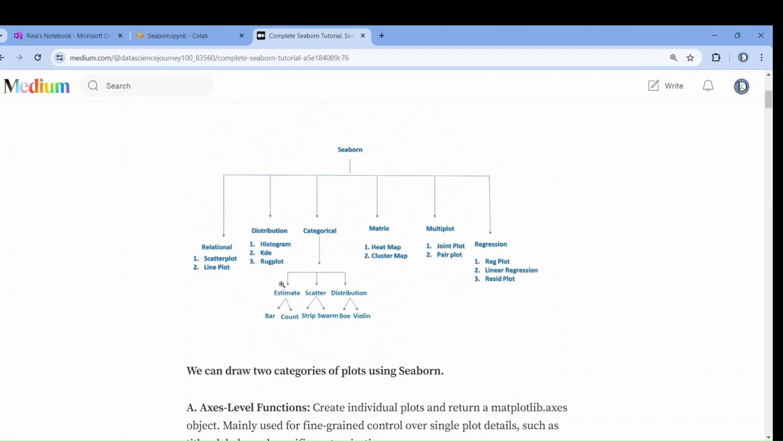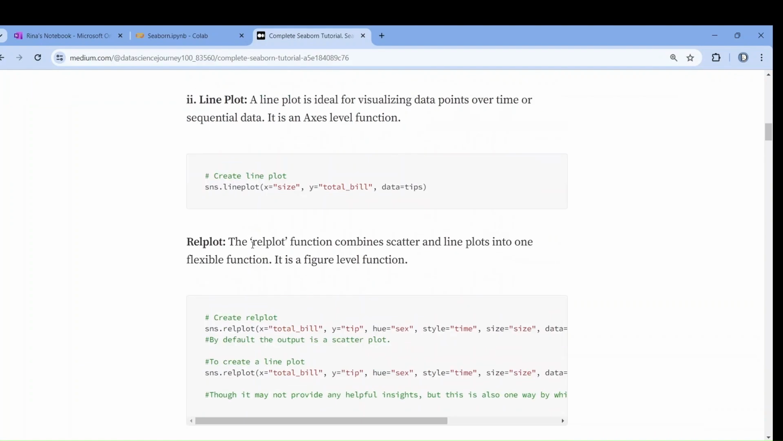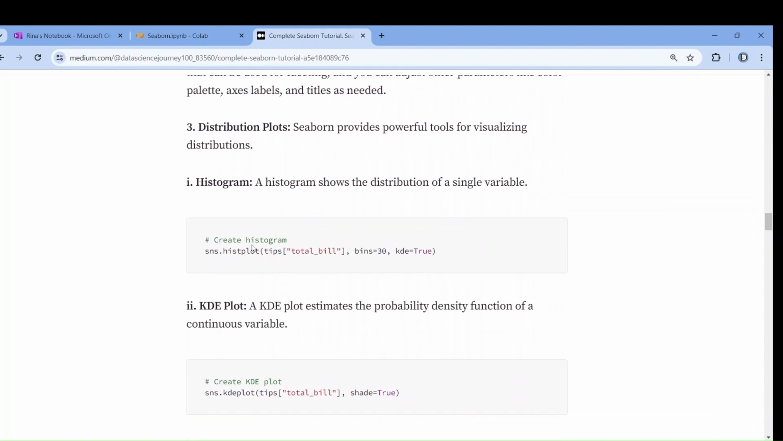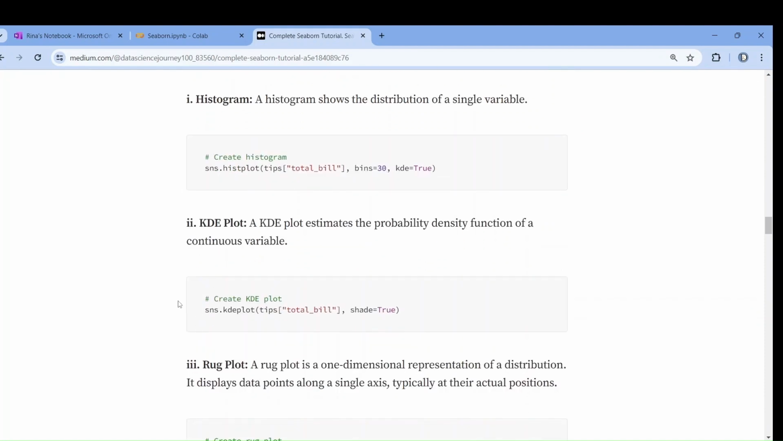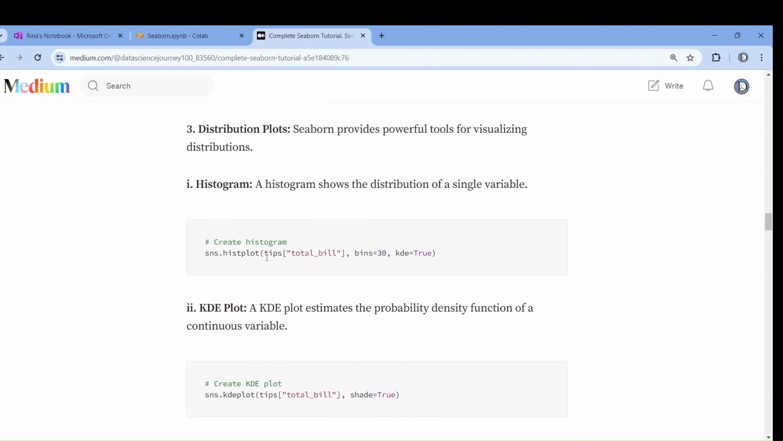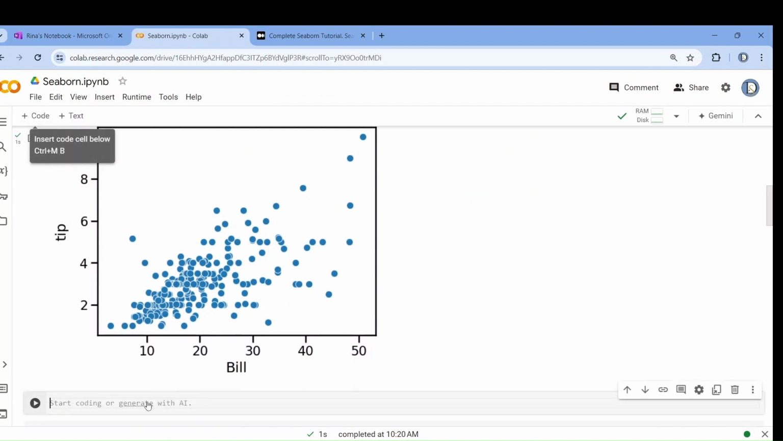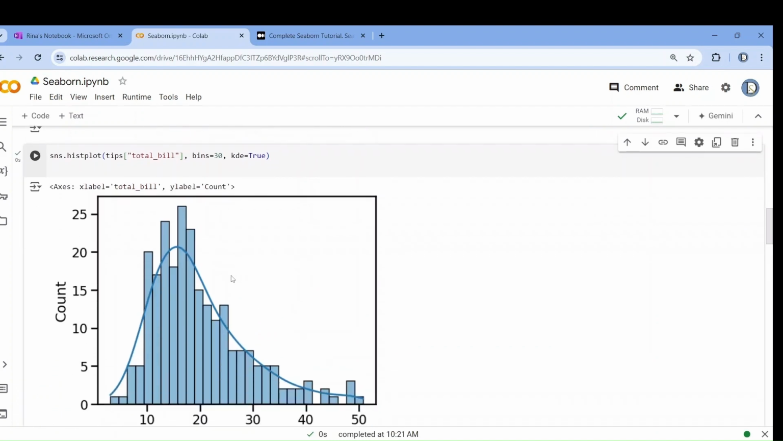We have completed this one. Now let's understand distribution plot. Distribution plots are used to visualize the distribution. You can do this using a histogram, using a KDE plot, or using a rug plot. Let's see all of them one by one. First, histogram, which we also know. Histogram means you have to create bins, and you can perform it on a single column.